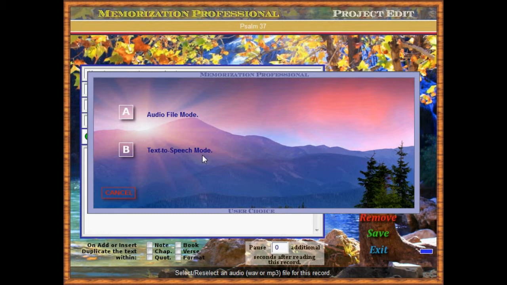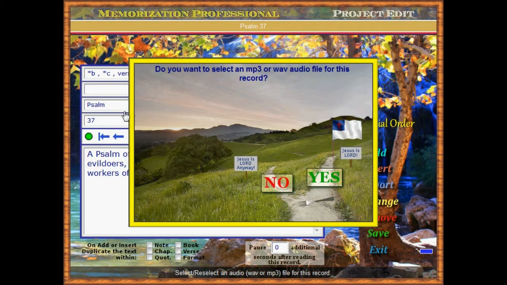If you were wanting to hear the main text of the current record of your project, you would select Text-to-Speech Mode. But since we want to deal with audio files for one or more records of this project, let's click Audio File Mode. Another dialog appears asking if we want to select an audio file for our current record. Let's click Yes.